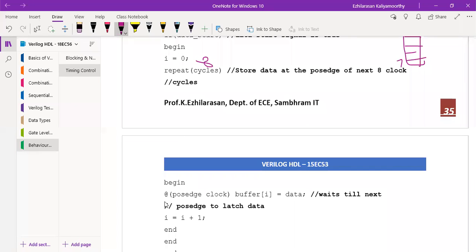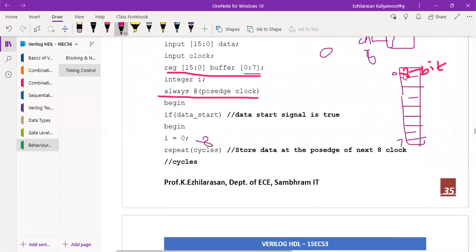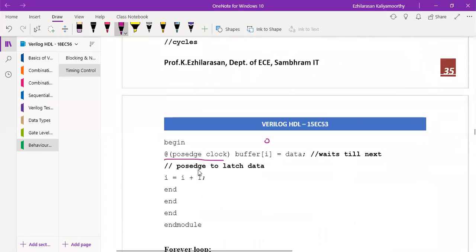Okay, repeat at positive edge. During every positive edge, what is the I value? It is 0. Buffer of 0 will be data. See this one, buffer of 0 will be data, so this data will be latched. Now what will happen? It will wait till the next positive edge to latch the data.